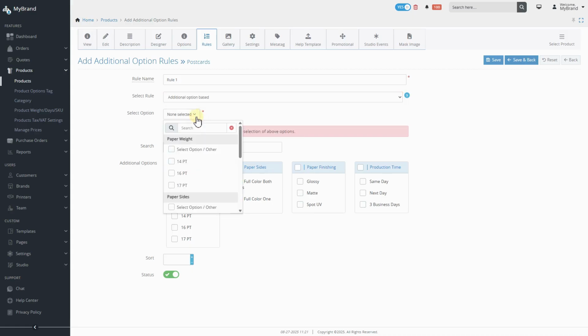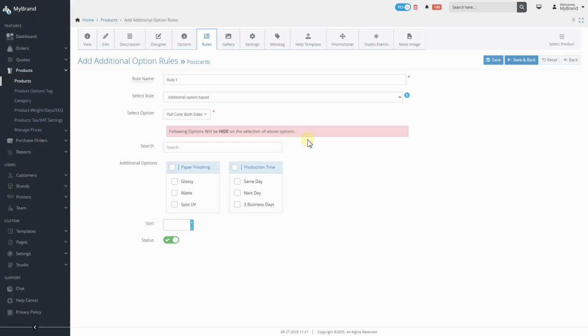From the Select Option dropdown, choose Full Color Both Sides. Then in the Additional Options section, select Production Time, Same Day to hide. Set the status to Active and click Save.